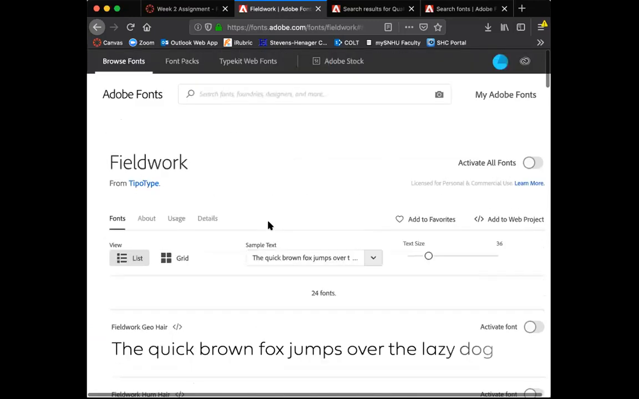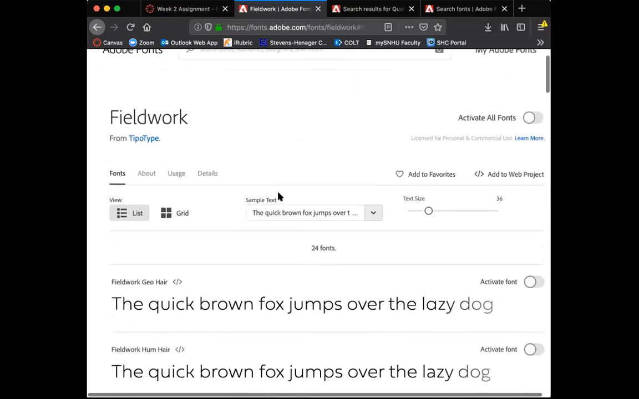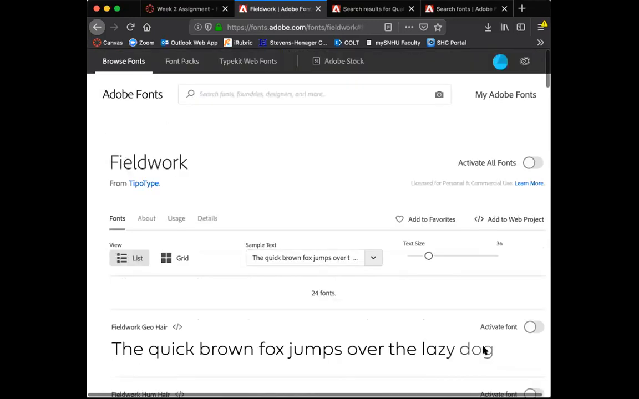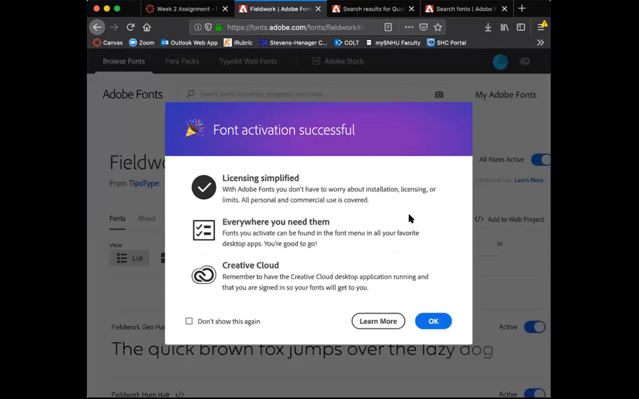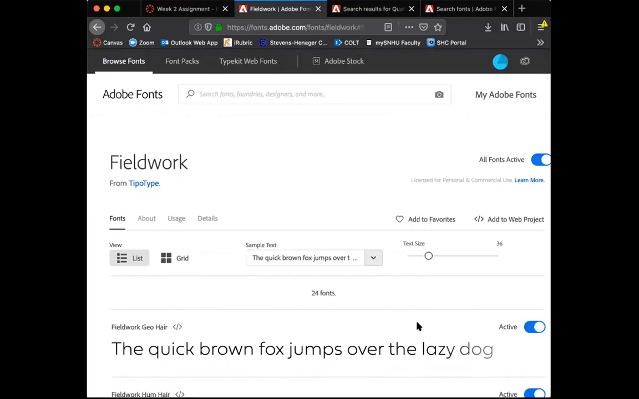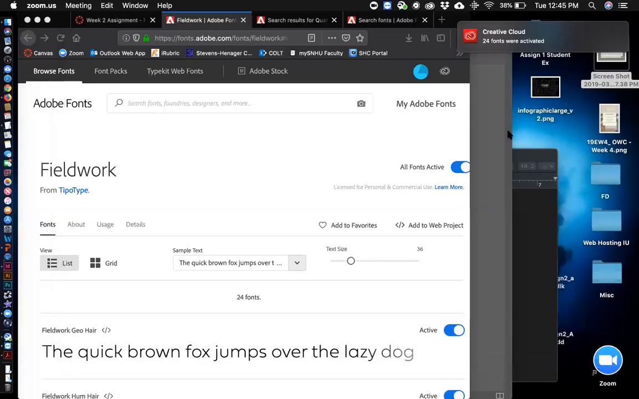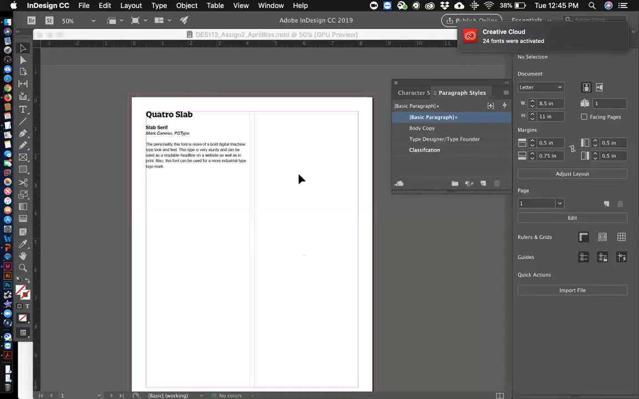All right, so let's do this one. I'm going to activate this font. I'm going to activate all fonts here. Fieldwork. And just to make sure, I'm going to go up to my, Fieldwork looks good here. Let me share my desktop so you guys can see what I'm doing here. There we go. And because I logged in, it says 24 fonts were activated. I'm good. So Fieldwork's the next one.